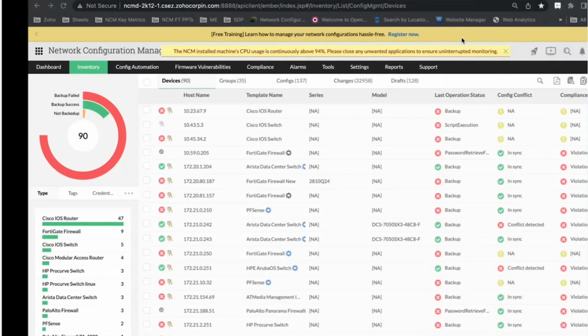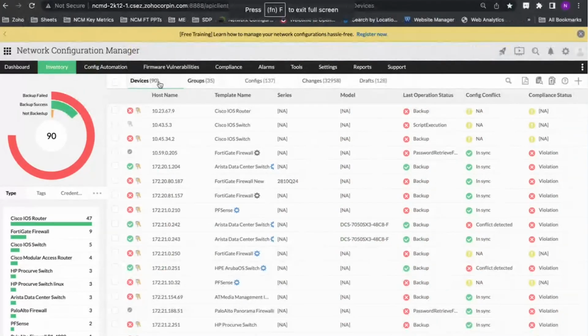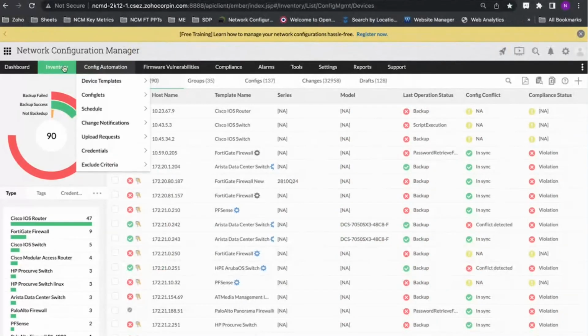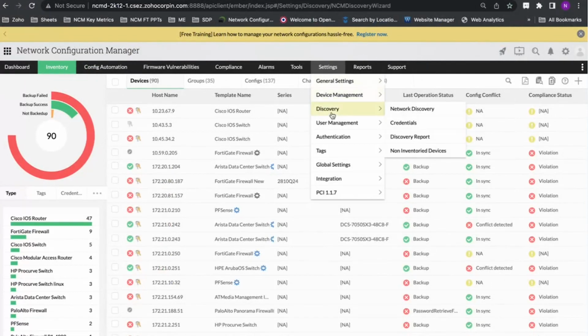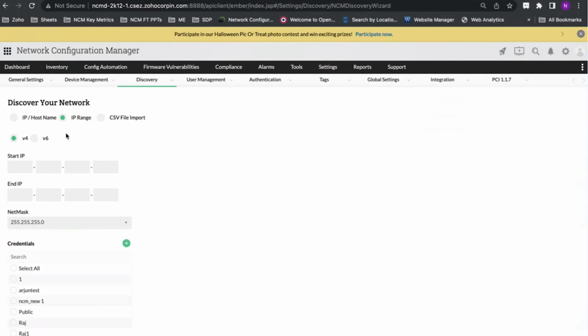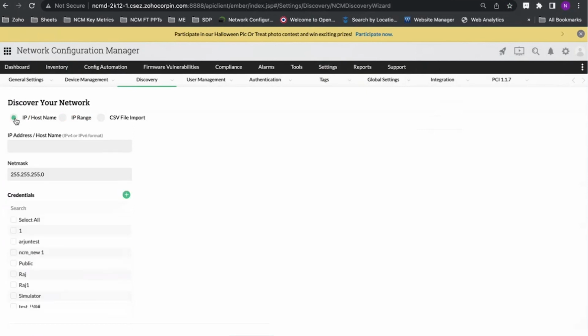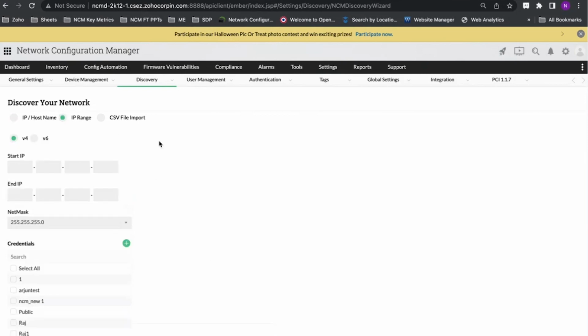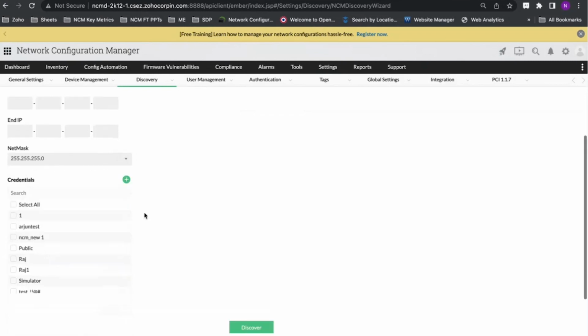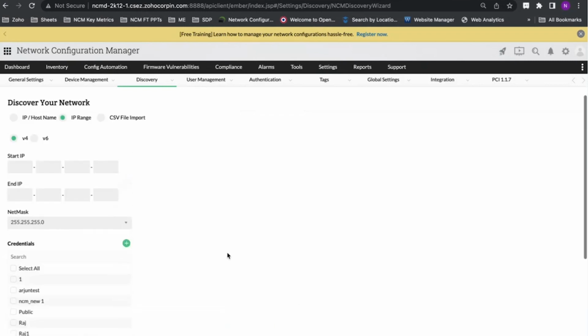So this is the UI of Network Configuration Manager. Currently, we are in the inventory screen. To discover a device, go to Settings, Discovery. Here you can see three options available. IP/hostname, where you can provide a single IP or host name, and if you click on discover, it will get discovered. Here is the IP range, the start IP and end IP, and you can select the credentials and click on discover.